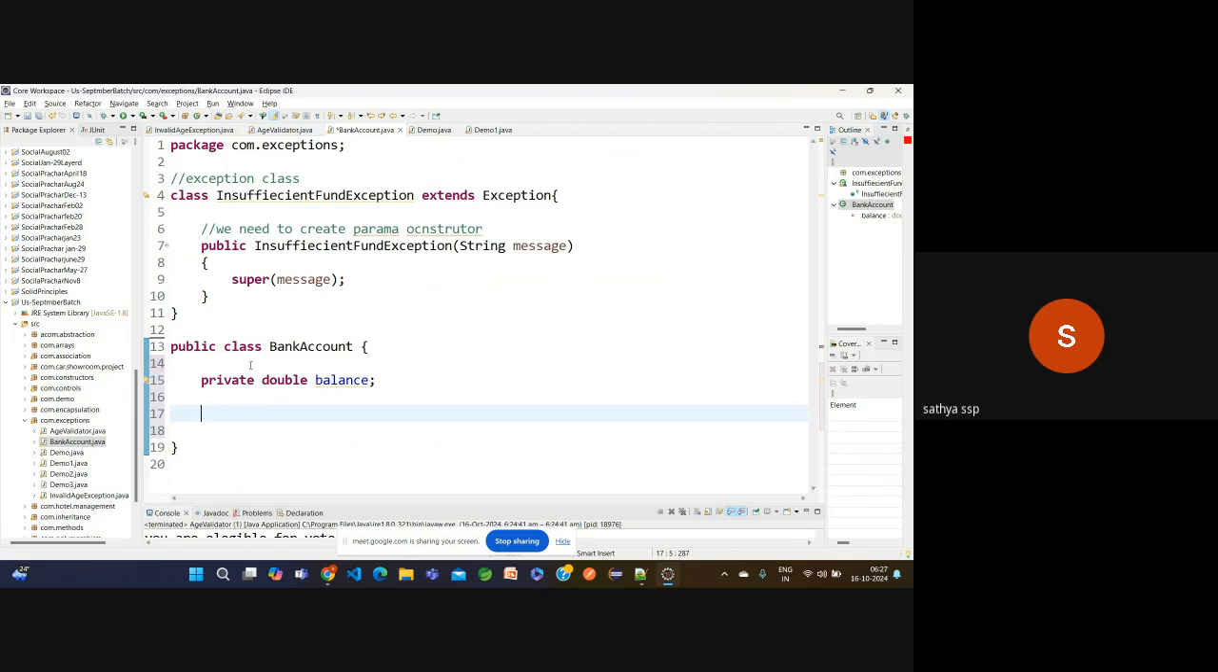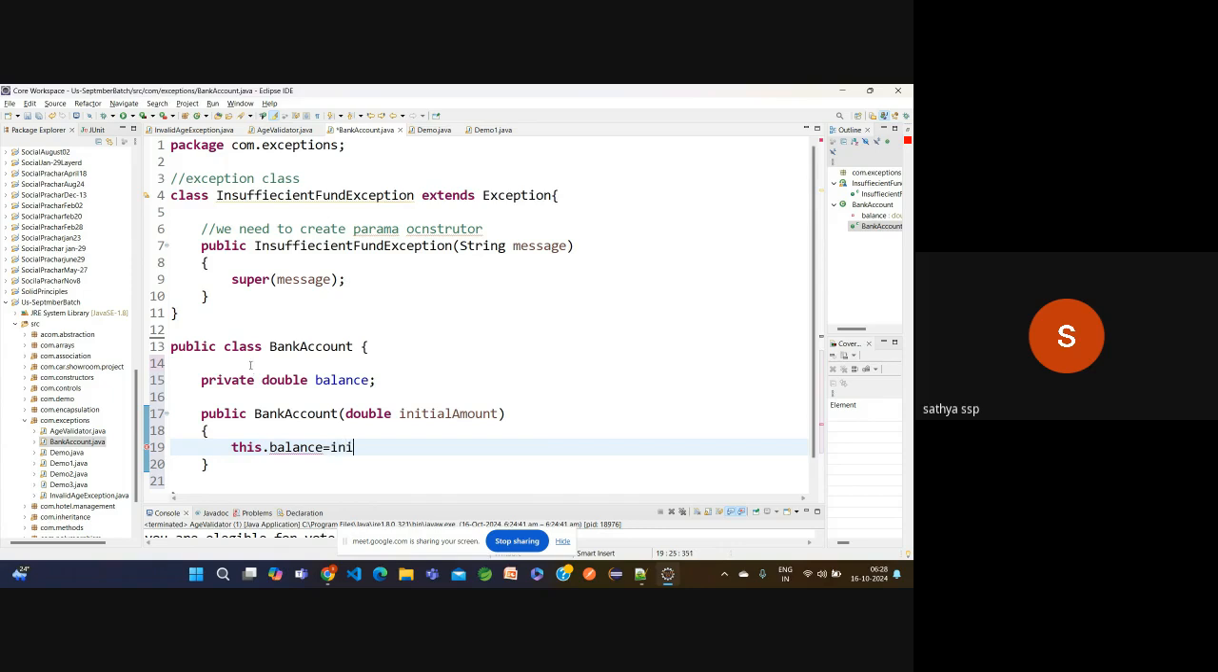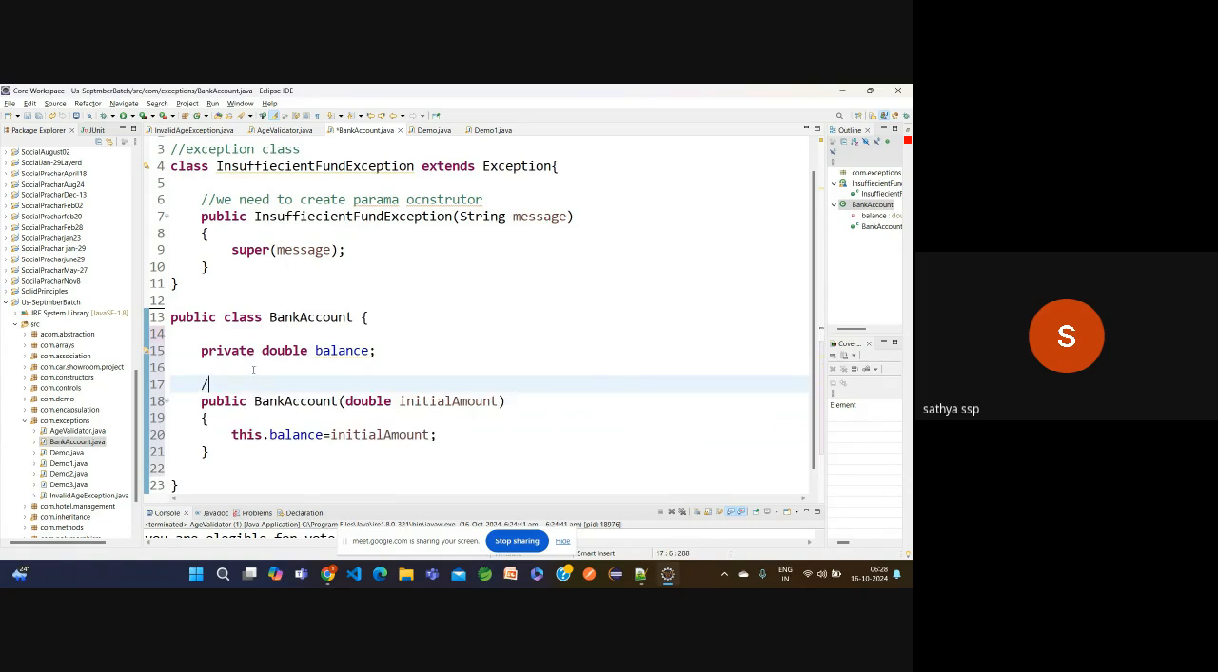Now, I want to create one param constructor. Now, public BankAccount. Now here, I need to pass a double initialAmount. Okay, now this dot balance is equal to initialAmount. Okay, now I have created a param constructor, with the initial balance also.